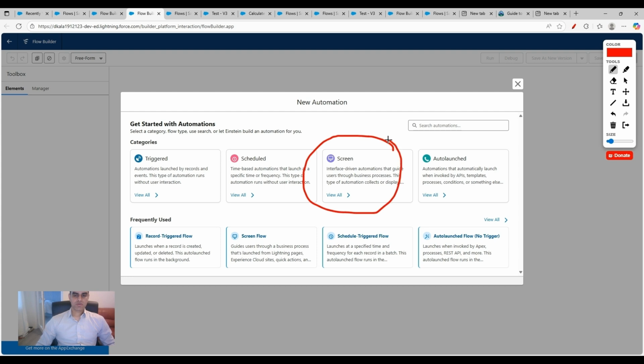The third one is screen flow. Screen flows are the flows where you have an interactive screen that guides users through a set of processes, and at the end you create a record. The best example is, let's say in the case of a contact center, you are showing the user a screen and then the user provides some inputs and at the end the user creates a case.